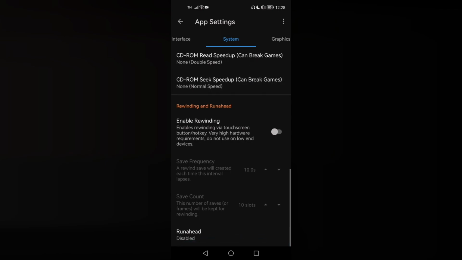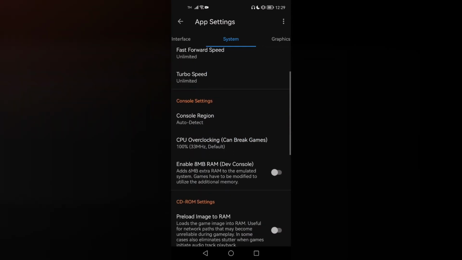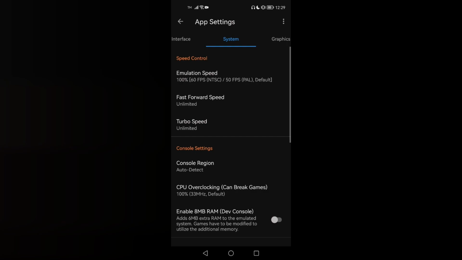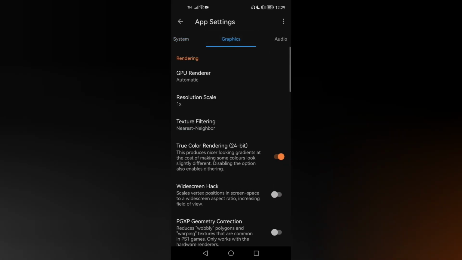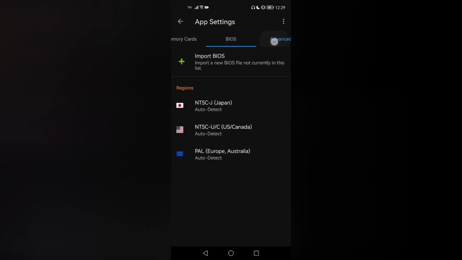I usually don't run rewinding. If you go to the system tab and scroll down, make sure this is off, because for my device, the Huawei Nova 5T, it slows down a little bit, and I don't want that for the games I play. So now we have that. Just check everything. Everything is set on default. You can toggle and play with it by yourself.